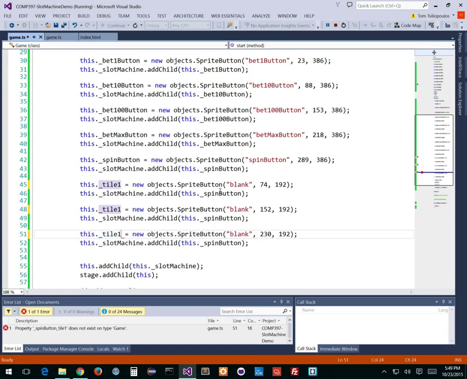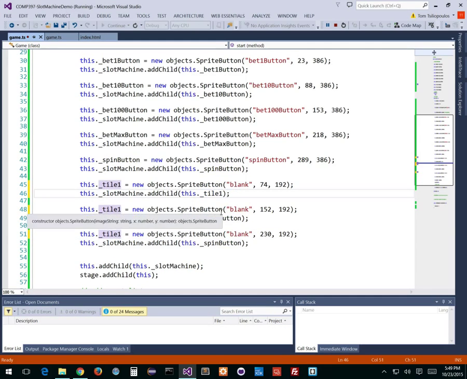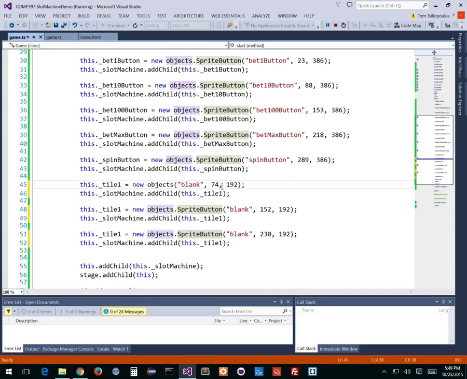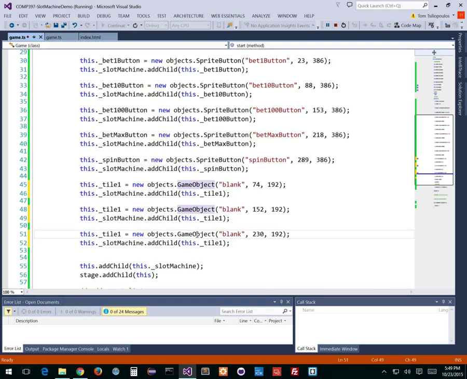and that'll be okay, Tom. Here, and here. And they're not going to be sprite button, they're going to be objects.gameObject. Game object. This is a little bit less typing, that's all. I'm just saving a little bit of typing. Because they're not going to be sprite buttons, they're not going to have that extra on-click method that's attached to them. Sprite buttons are game objects, but game objects are not sprite buttons, if you will, right?